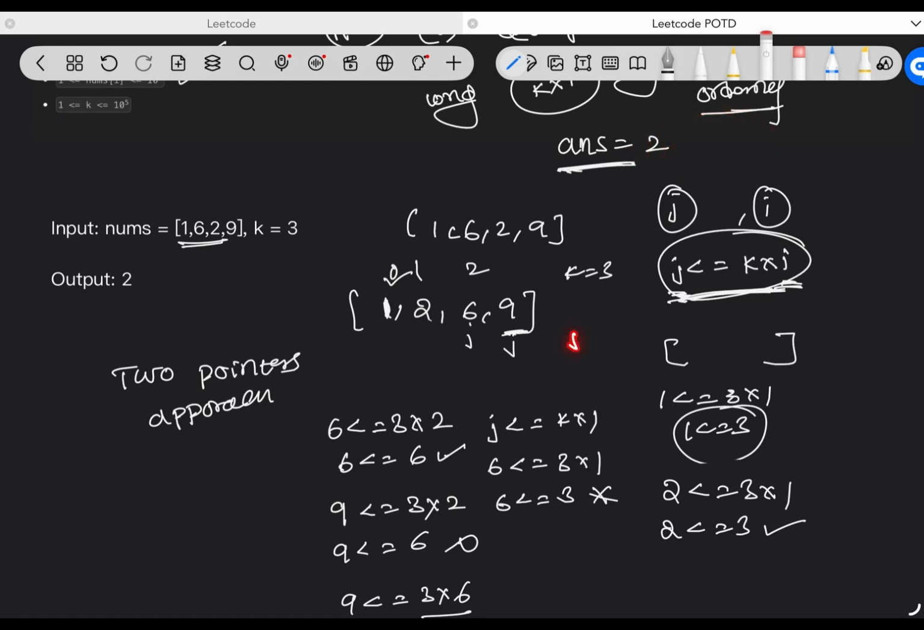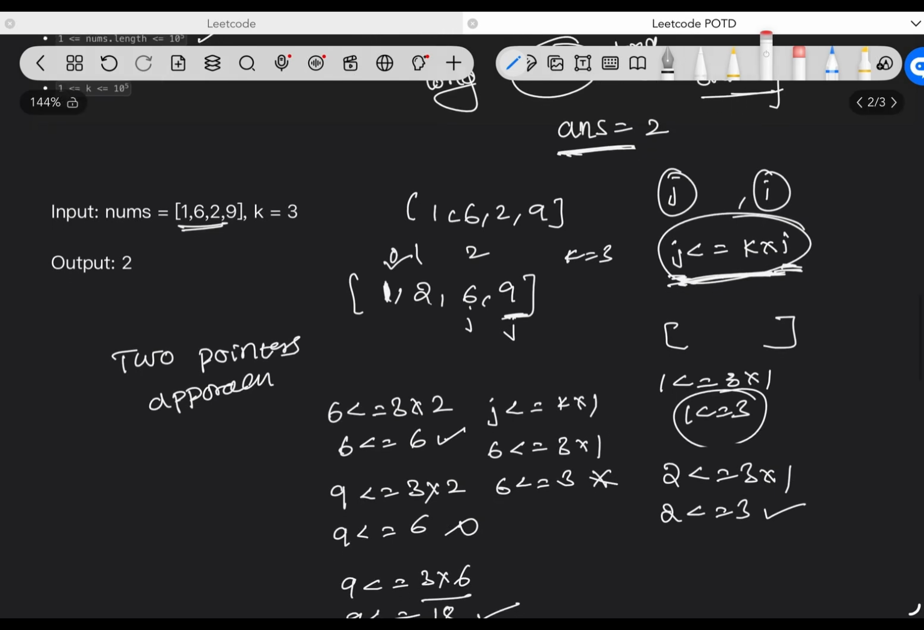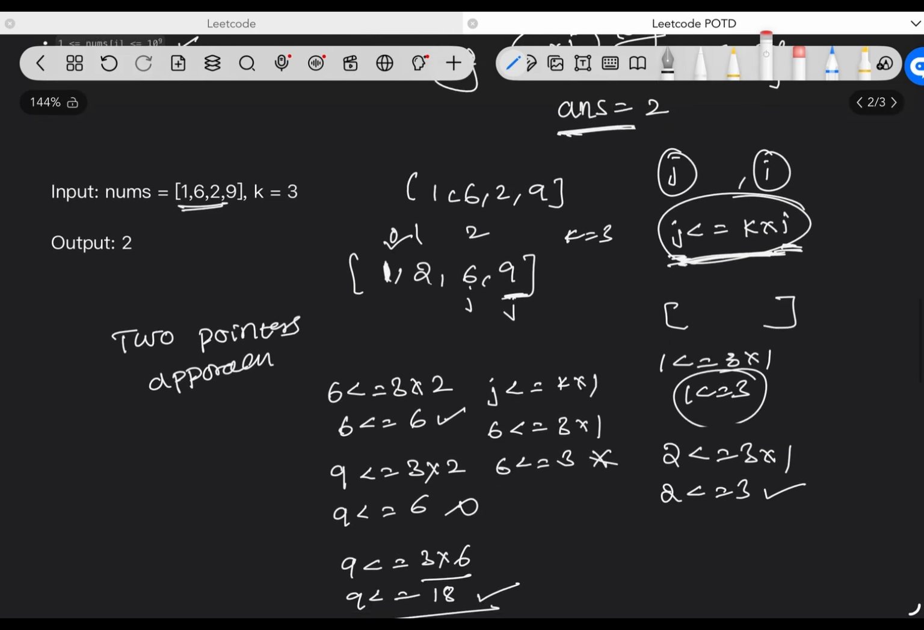And j went out of bounds. So we'll just return the max answer we have found till now. So the logic we have used is the sliding window approach with two pointers.